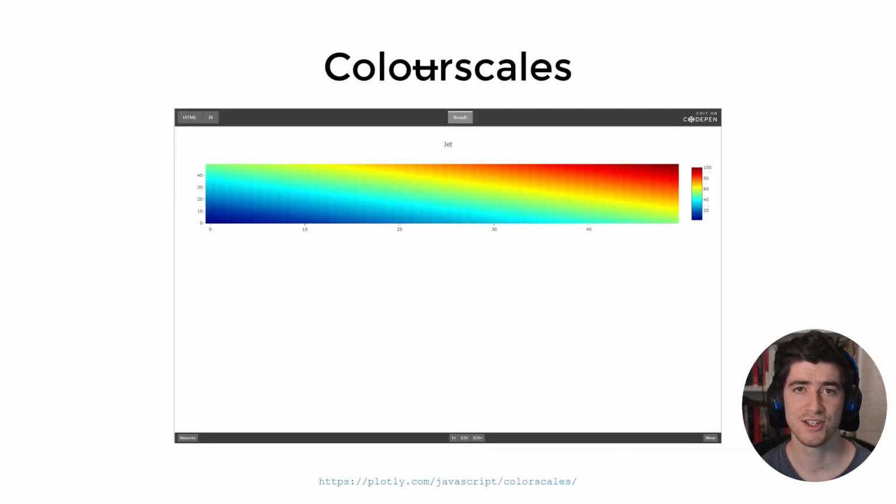Another quick tangent I want to go on is color scales. Color scales are predefined sets of colors that we can use within our data in Plotly. This particular example is showing us a color scale called Jet. That's a name that has been defined within Plotly. And you can look up the documentation to see all of the other predefined color scales.